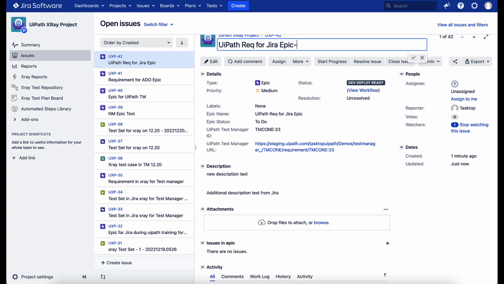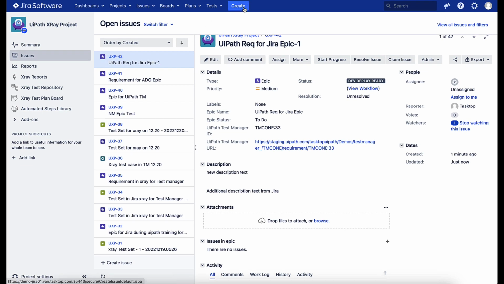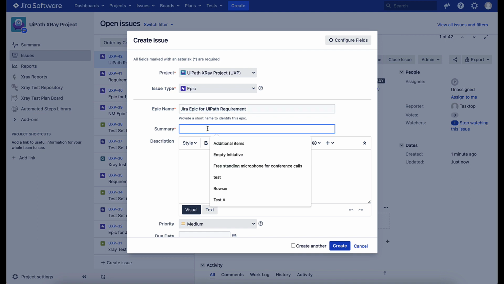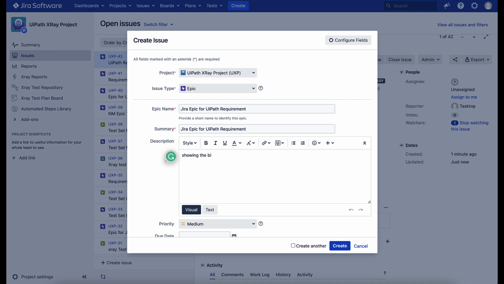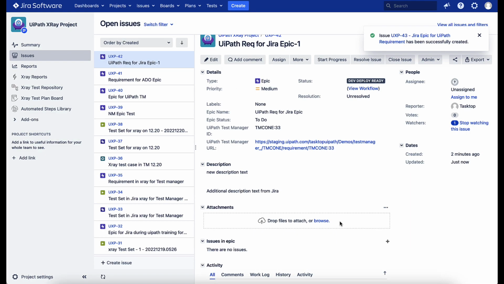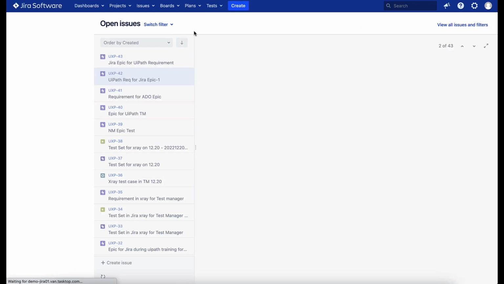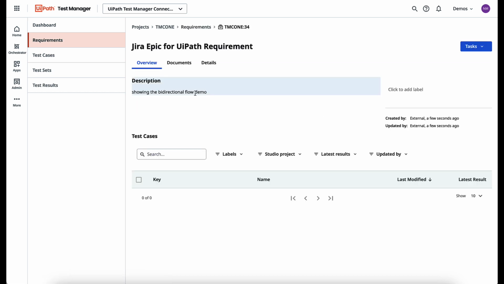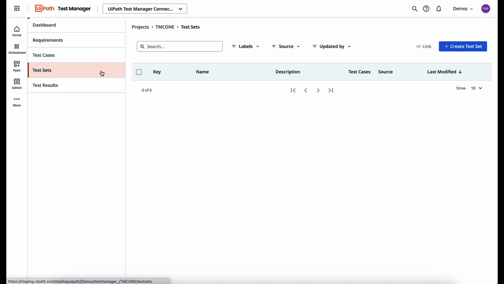I've gone ahead and also updated the description and the title, and now I'll just create an epic to show you that bidirectional functionality. So we'll create the epic to pass back over into UiPath Test Manager as a new requirement. From here, I'm just going to go through the process of creating those test sets, test cases, test executions, and test case logs as if I was the engineer actually performing these tests.